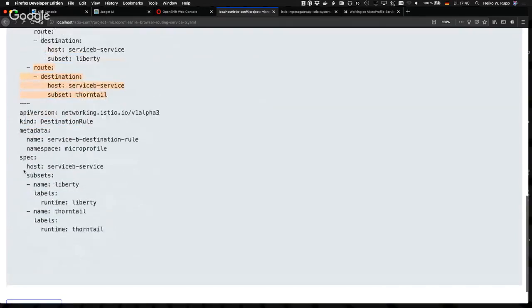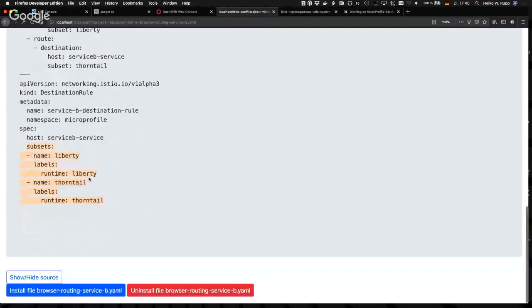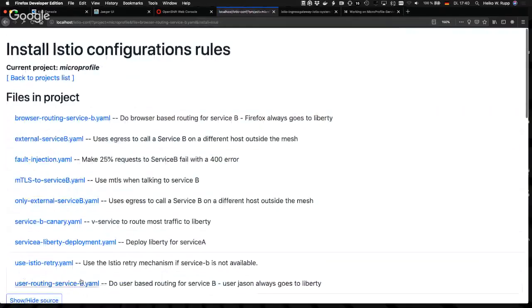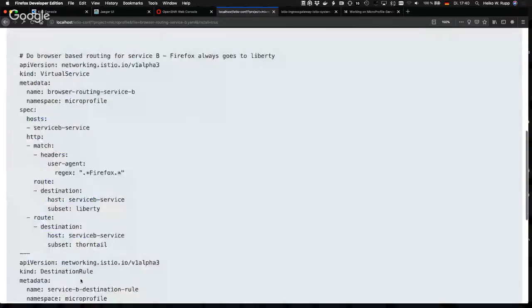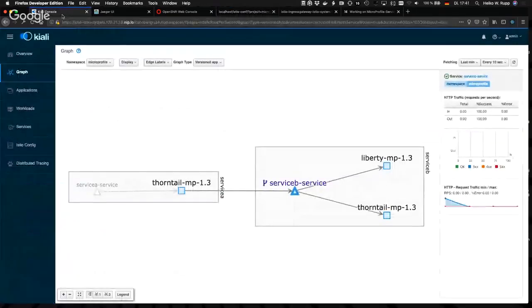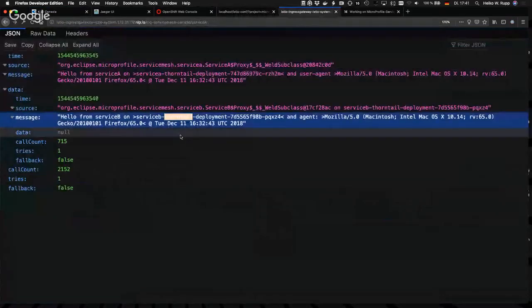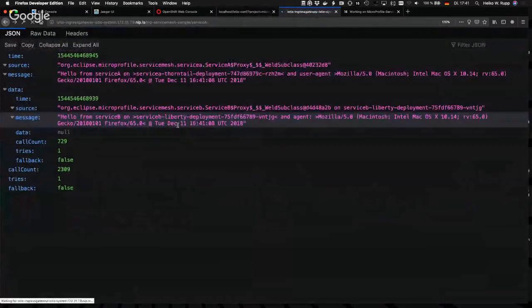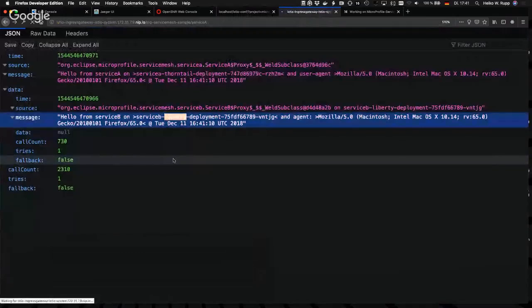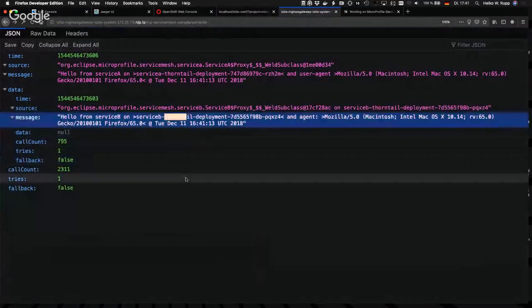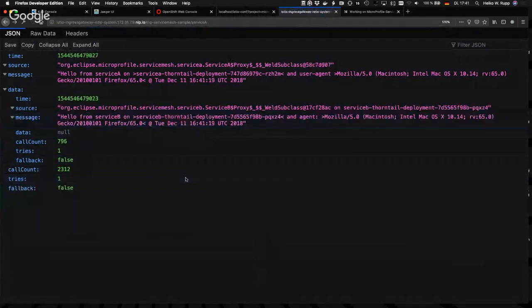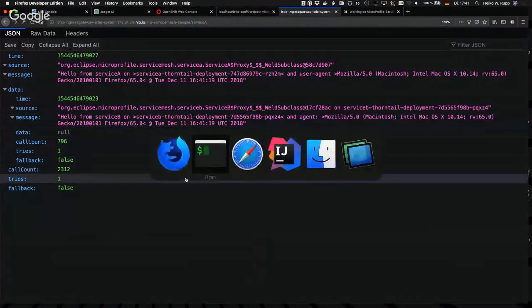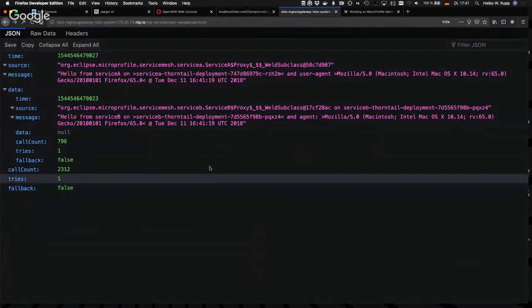Here again, I have these subsets set up in a slightly different way. So let's try that. And so it was created. Now when I go here, I should only get Liberty. You see, Firefox is always, nope, not always, apparently. Again, presentation effect. Not sure what's going on, but at least that's the theory.